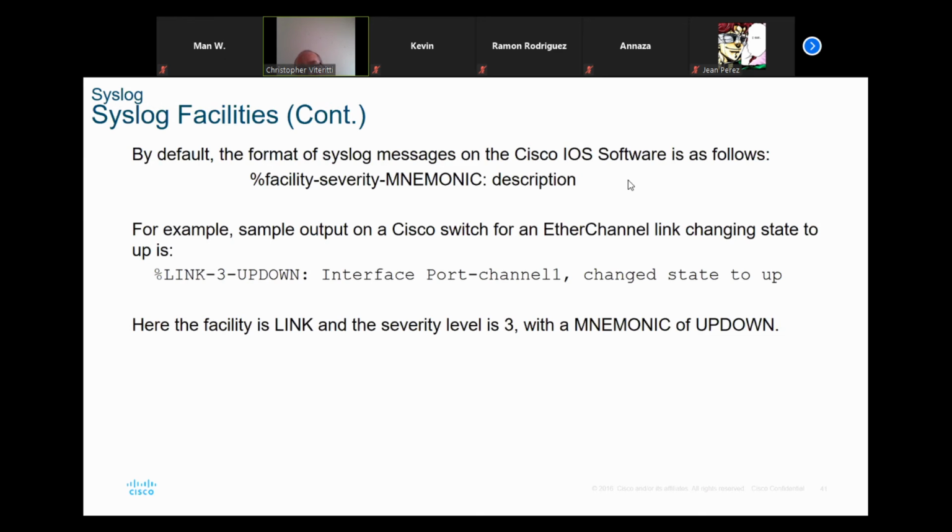By default, the format of syslog messages on Cisco IOS software is as shown. Percent, the facility, CDP, whatever, link, whatever. The severity level, 3, 4, and a mnemonic, which is up, down. Okay, like up or down, adjacency change. And then you have the description there after the colon, which is Interface Port-channel 1, changed state to up. Okay, here the facility is LINK, the severity level is 3 with a mnemonic of UPDOWN.